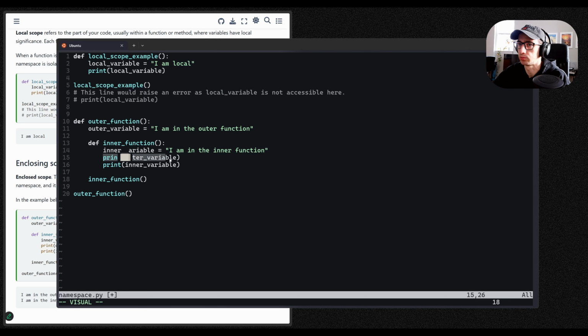And then we are trying to print outer variable and inner variable. And then we call the inner function inside of the outer function. And then, just like in our global or main scope, we call the outer function. So guys, any ideas? Will it work or will it fail?